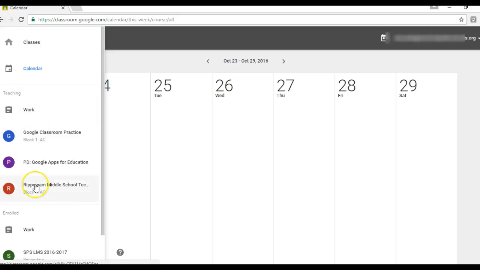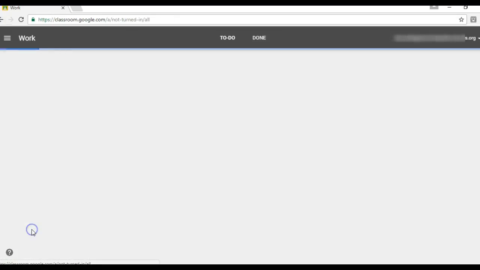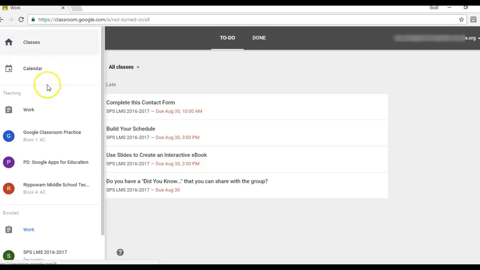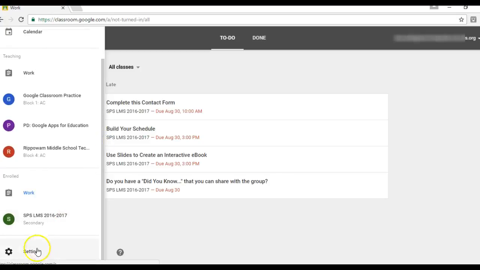Then also there's this Work button. So I'll just go to the classes I'm enrolled in, which isn't many, but I can see all the work that's due, and I can see that for all the classes, or I can see it for a particular class I select. And if I want to go straight to the assignment, I could just click on the assignment and it'll bring me there. So that's for work.